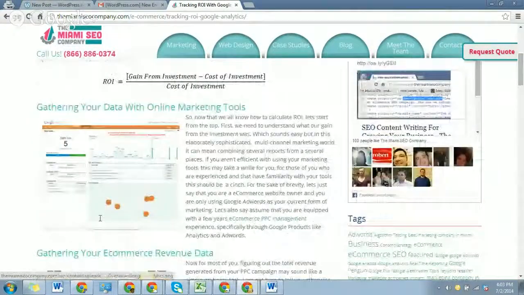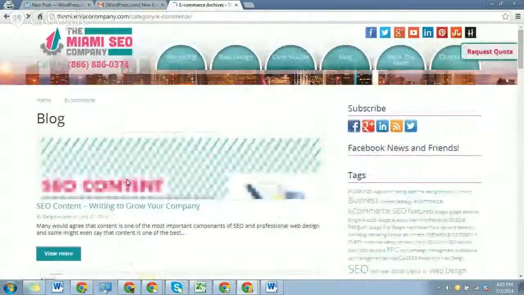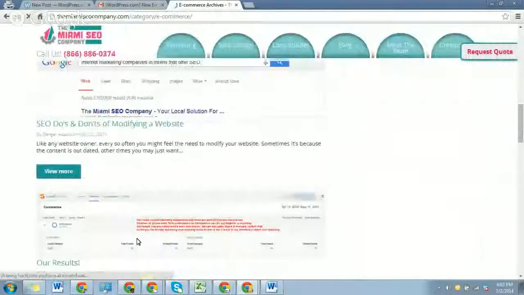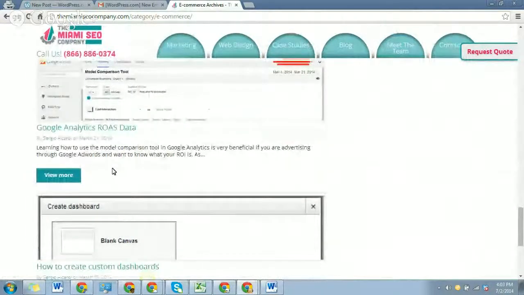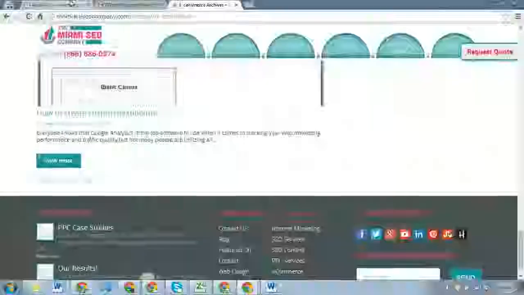one of my categories here, like e-commerce, which is a directory in my website, if you notice here, it'll show you all my posts related to e-commerce. So that's after you already have like 50 or 100 posts and you want to begin to organize them. But for now, you really don't have to worry about that.